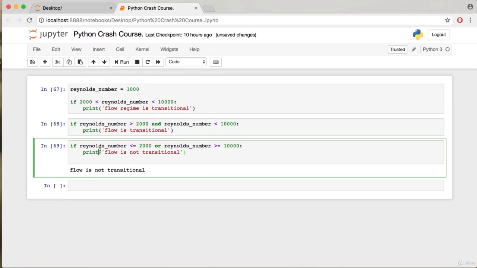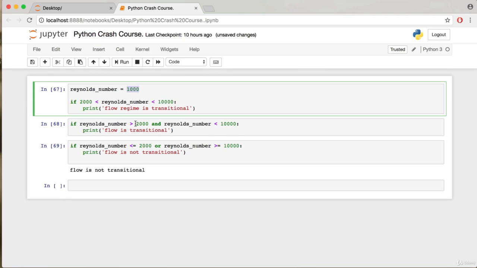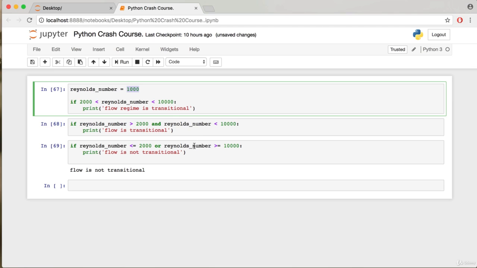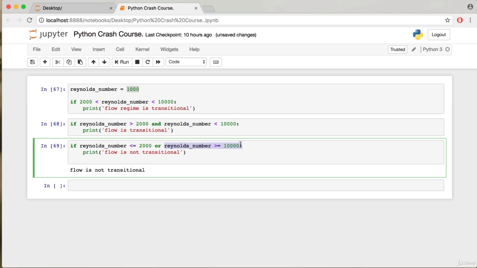This makes sense in our case because the Reynolds number is smaller than 2,000, meaning that it's laminar and thus not transitional. If it's bigger than 10,000, it would be turbulent and also not transitional, as this condition would then be satisfied. So long as one of these conditions is true, with the OR operator, this code is going to be invoked. That sums it up for complex Boolean expressions.